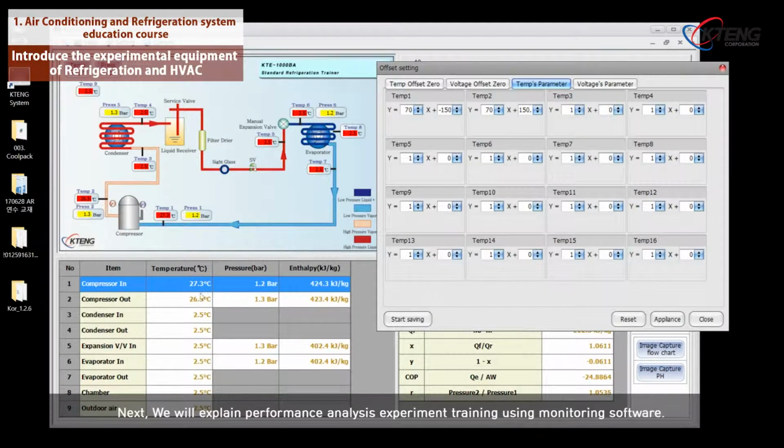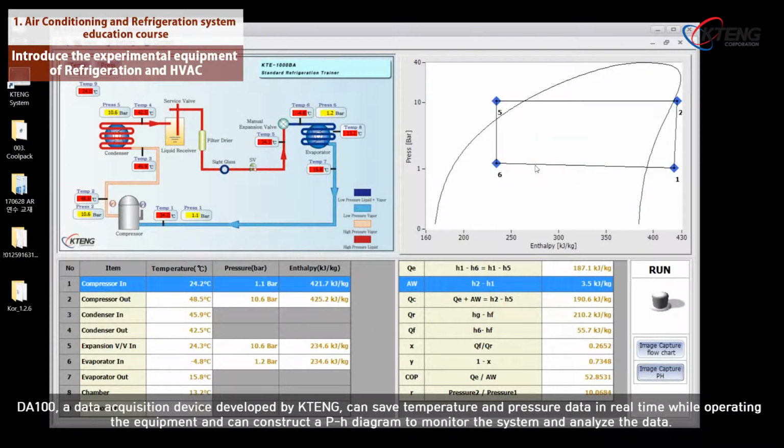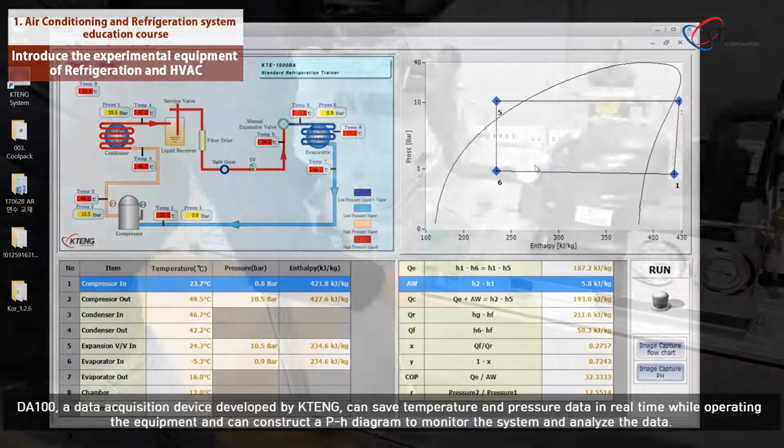Next, we will explain performance analysis experiment training using monitoring software. DA100, a data acquisition device developed by KTENG, can save temperature and pressure data in real time while operating the equipment and can construct a pH diagram to monitor the system and analyze the data.